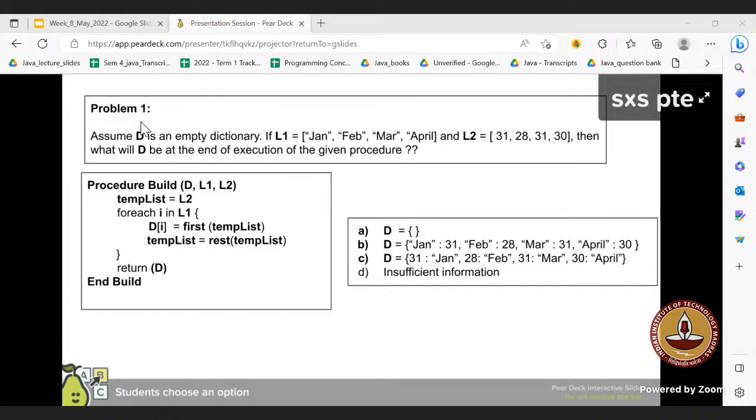Temp list is just like a copy of L2. It is a local copy of the L2 list, so the original data set can't be disturbed. For each I in L1, the first I is Jan. We created Jan as a key in the empty dictionary and assigned the value, which is first of temp list, 31. The temp list will now be the rest of the list, which means it is now 28, 31, and 30.